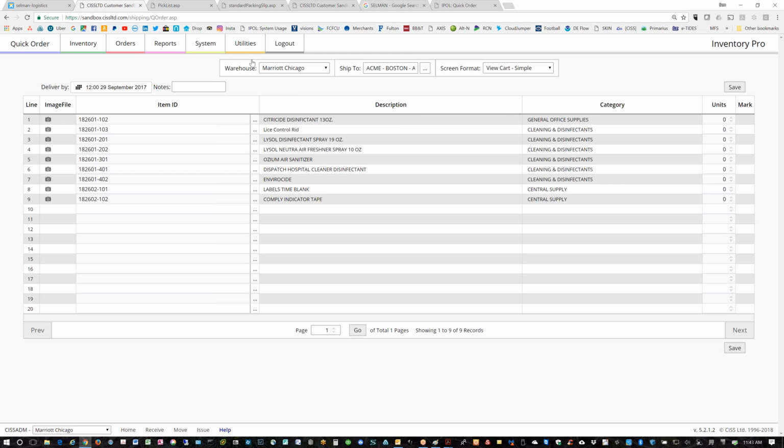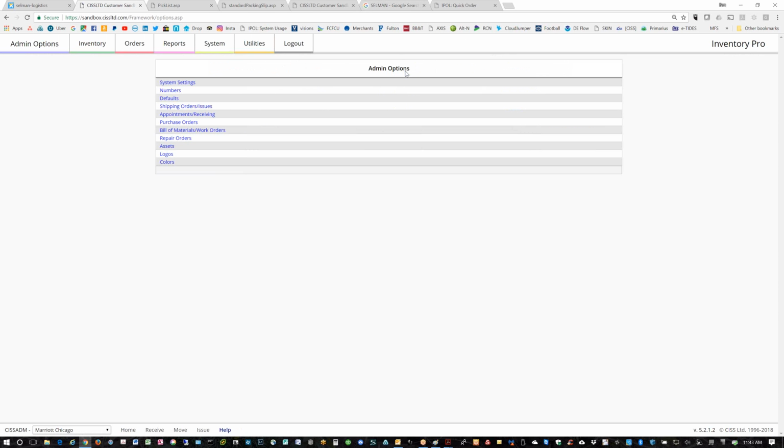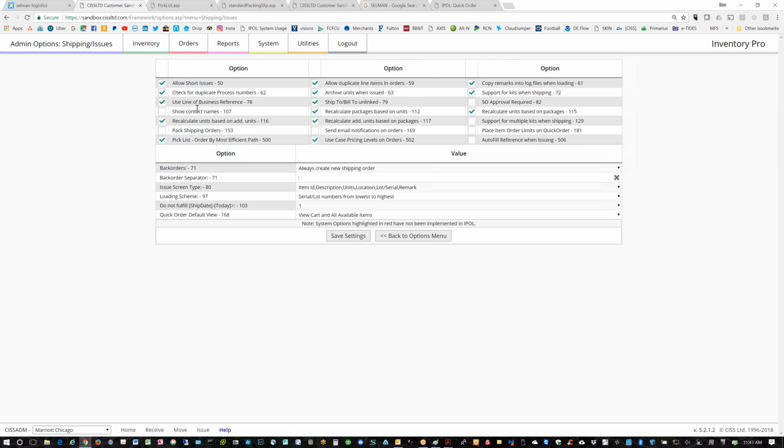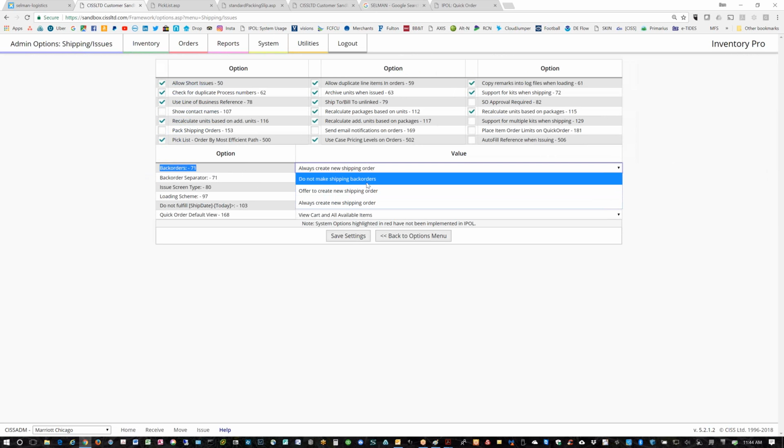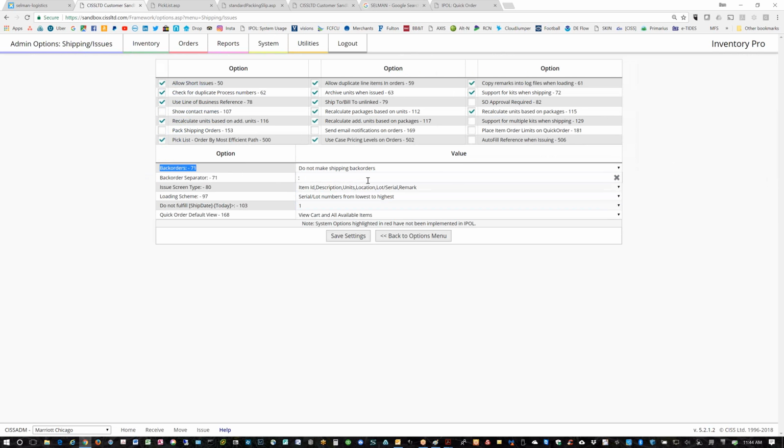Again, there's a whole bunch of options. I think under shipping orders, there's a checkbox here as to whether we allow back orders. Allow short shipments. Back orders. So do not make shipping back orders. So that disables back orders. Gotcha.